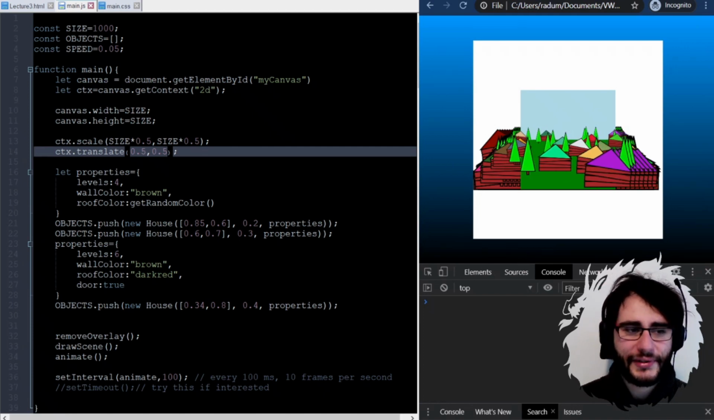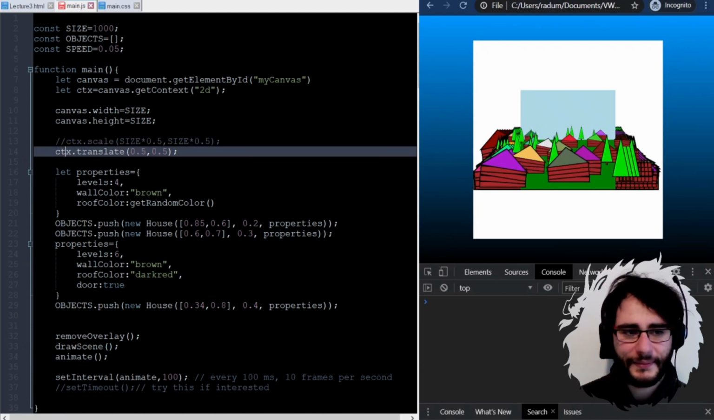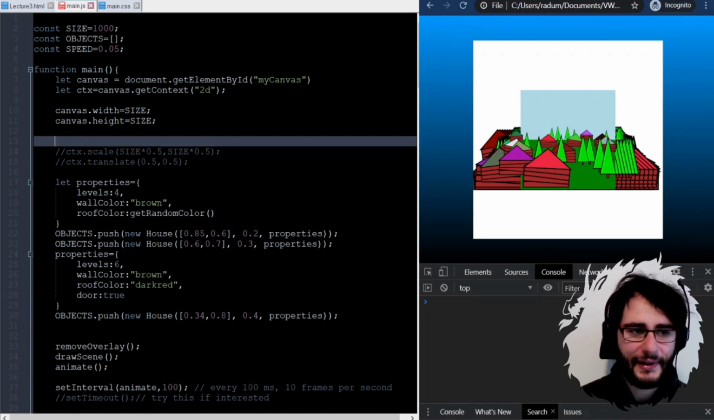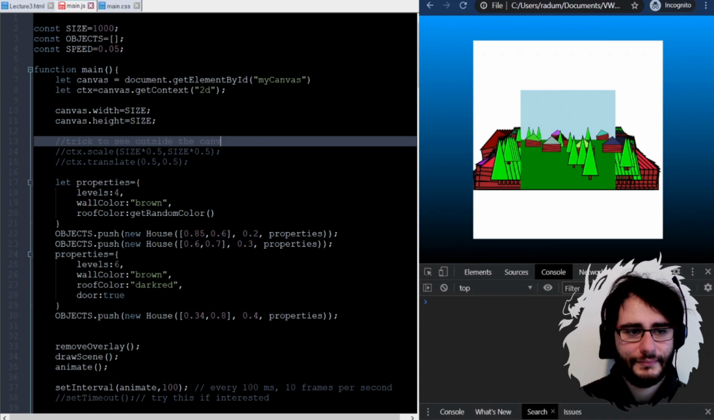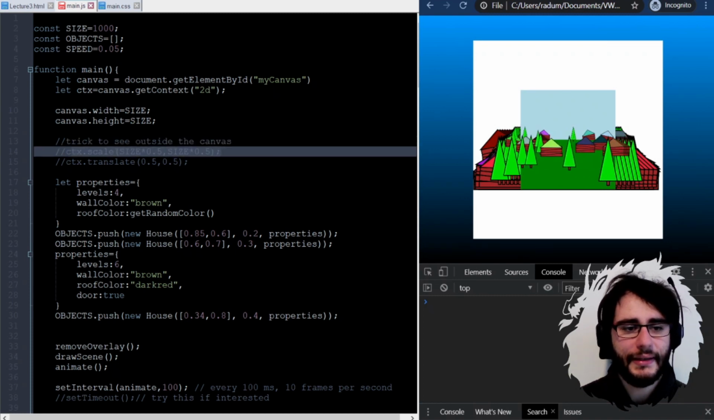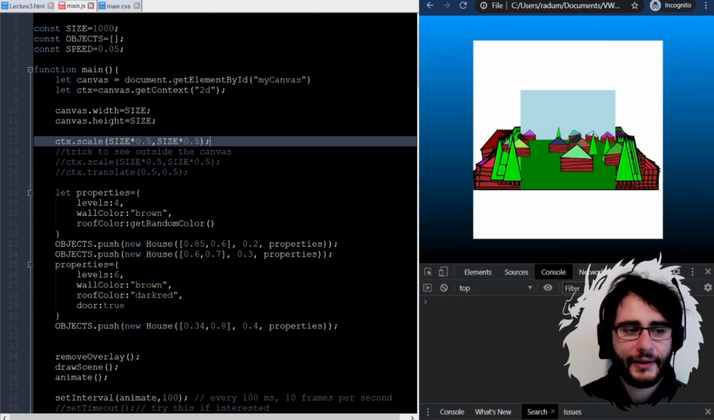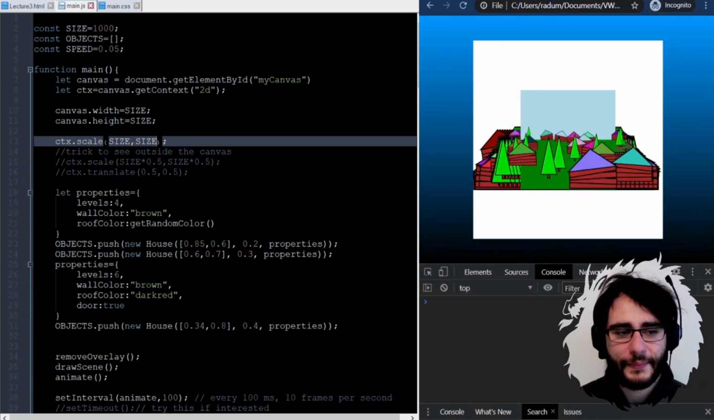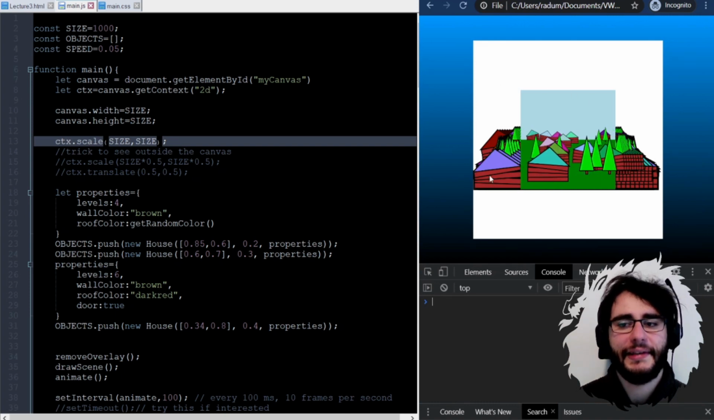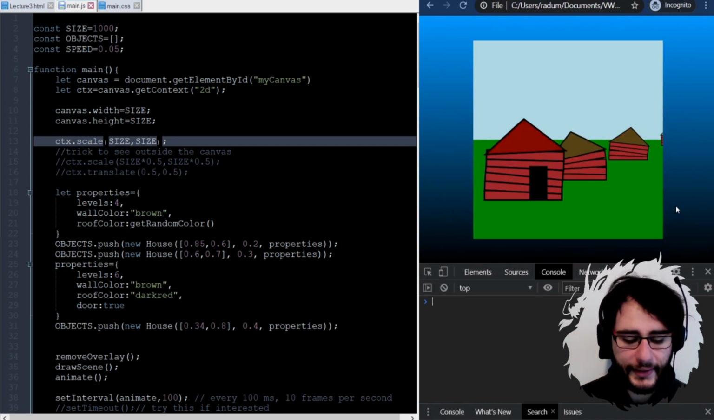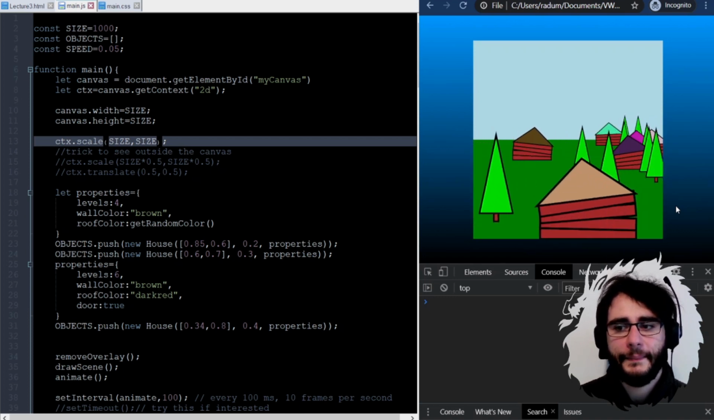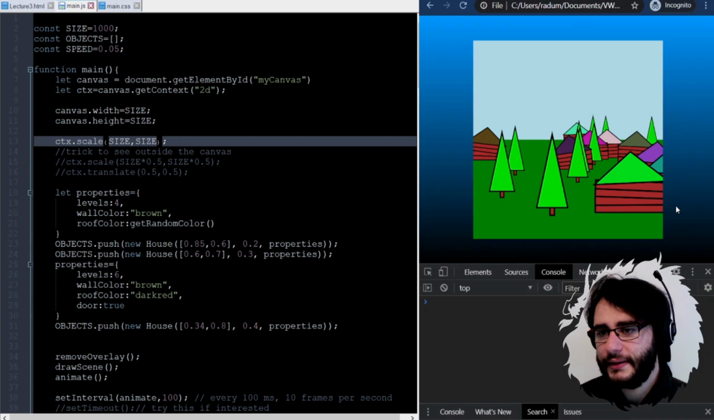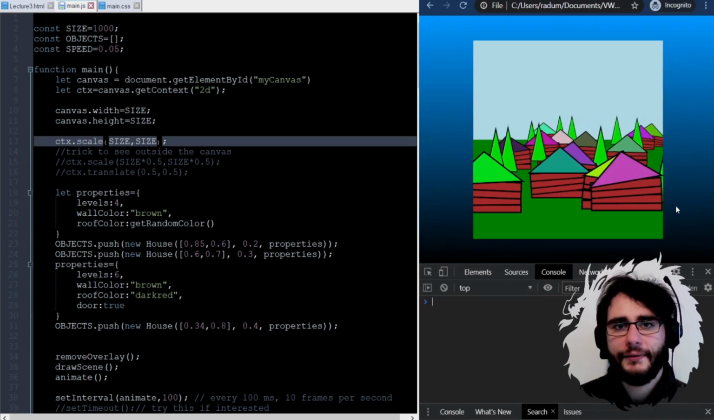Of course, if my scaling and translation here are as before, I actually see the meaningful scene that I was planning to do, and none of these things that are outside the screen area are going to be disturbing me.